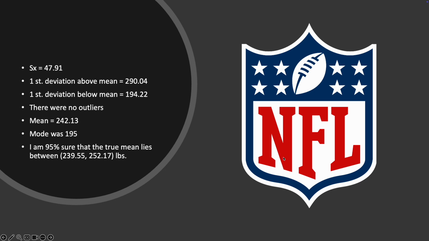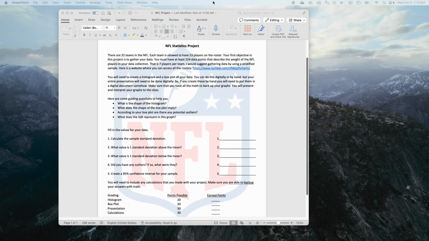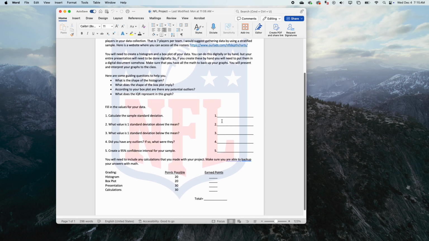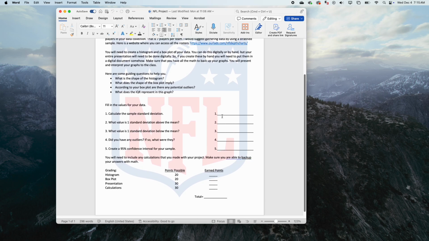Whenever you turn in your project, then you do need to turn in this sheet. Okay, and then you need to turn in any work that you have also, where you got your data, how you used your data. Okay.